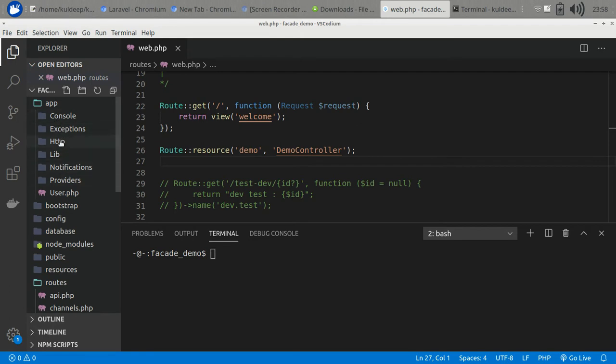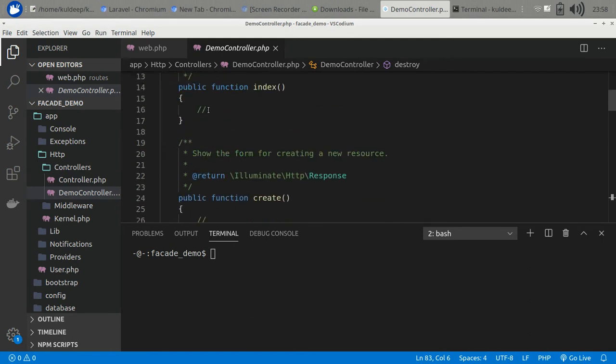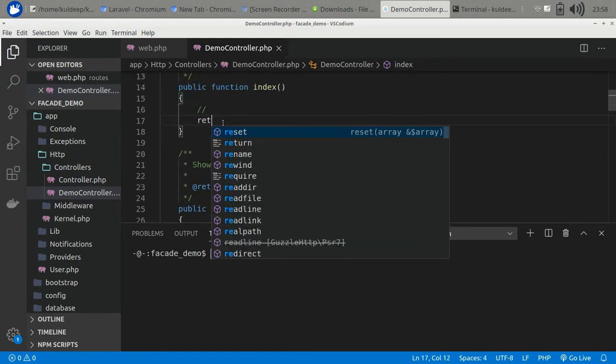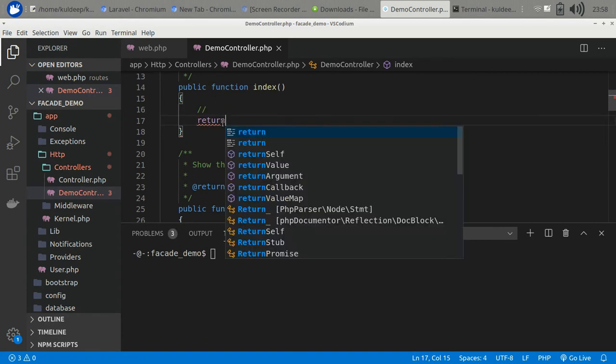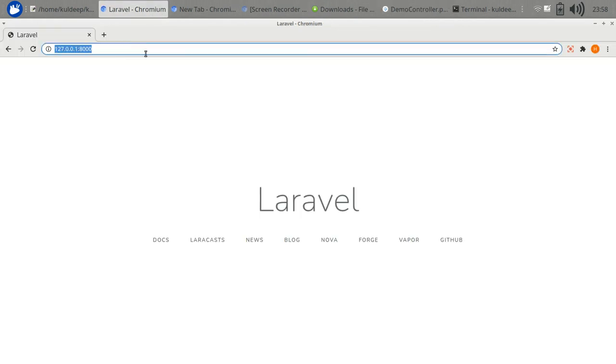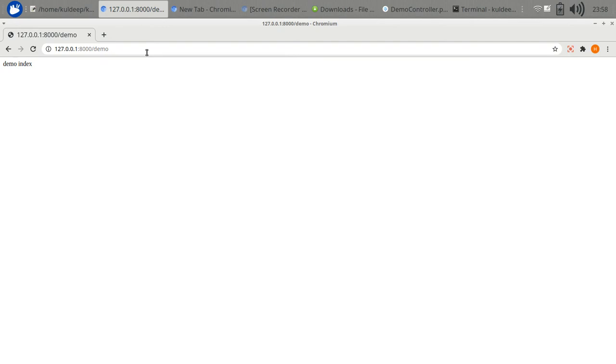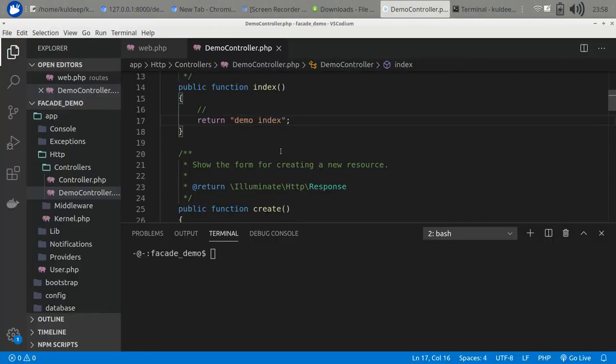So let's change our controller action to make it return something. Return demo index. Okay, like this. So now the server is running, and demo index is returned.